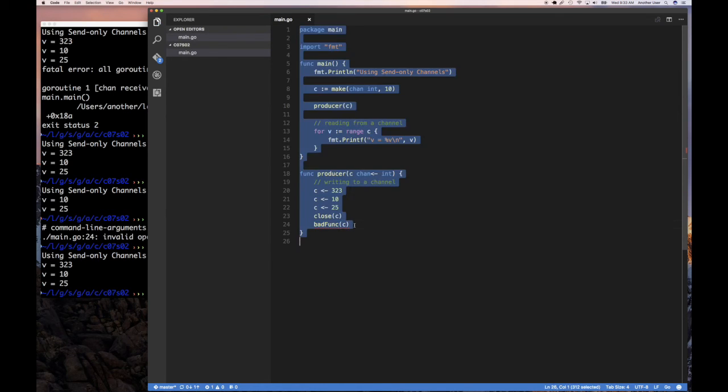So hopefully you see now why it's possible to declare a channel that you can only send into. And so while you can create a two-way channel, when I pass it to the producer here, what it sees is a channel that it can only send on. So hopefully this simple demonstration shows you why you're able to create channels that you can only send into. And in the very next video, we're going to look at how you create channels you can only read from.